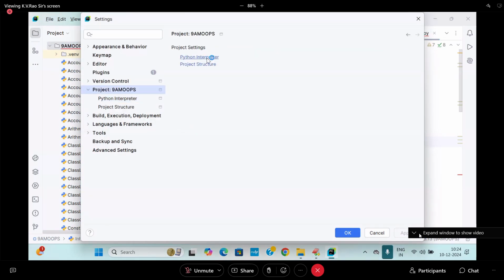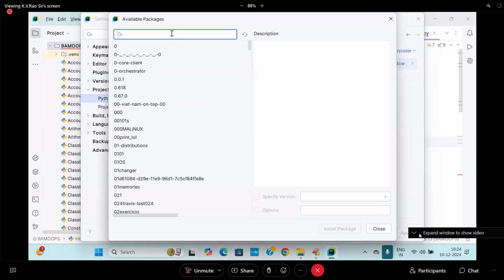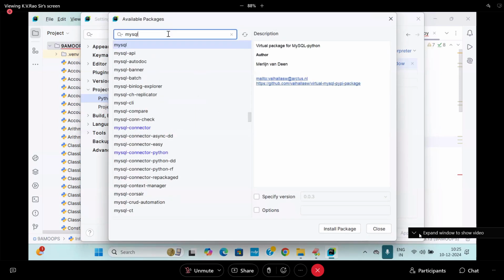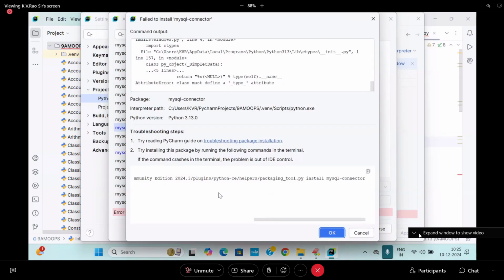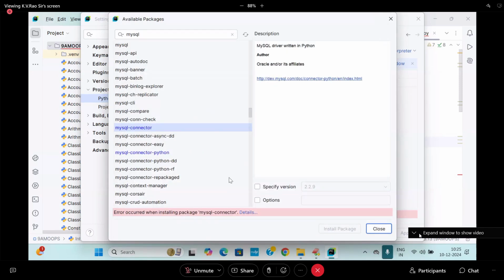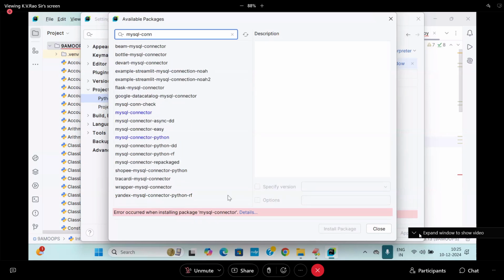Python interpreter, plus symbol. Go to this place. It's nothing but pip only. MySQL, so here connector. You try to install the package. Installing now. Install MySQL dot connector. Hyphen connector. What is the problem there? MySQL hyphen connector, same.